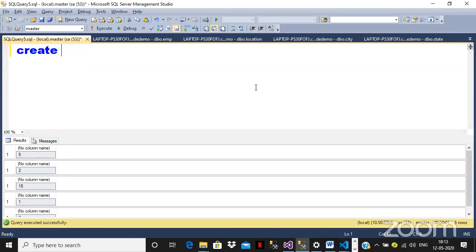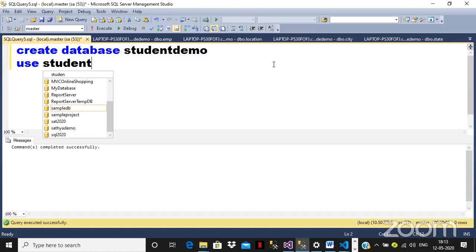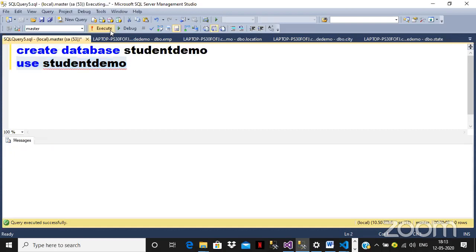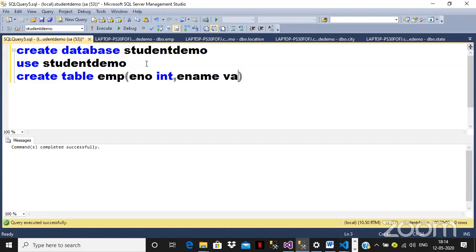So I'll create one database. Create database student demo. And I want to use the database. Use student demo. And I want to create the table. How to create the table? Create table EMP, column names enumber, data type int, ename, data type varchar. Student database now. I'll create one table with the name student.